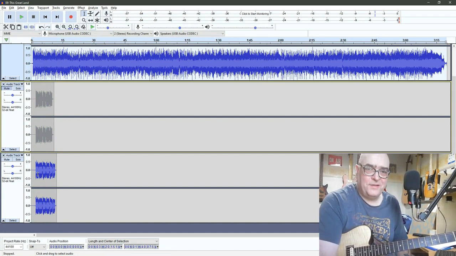So fixing the dodgy tuning of a recording that you're trying to play along with or trying to figure out is one of the easiest things to do in Audacity. Gone are the days where you used to have to retune your guitar to the track you were playing along with. Now you can retune the track to your guitar.